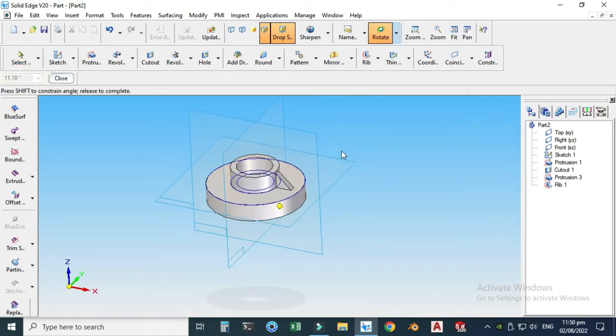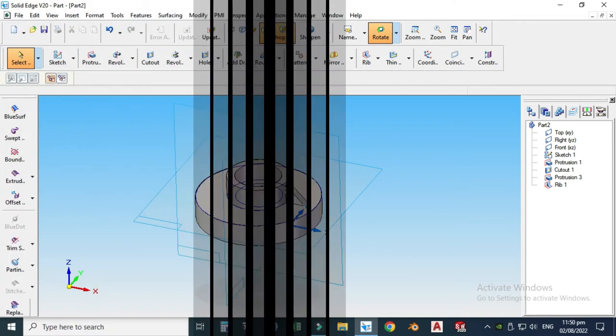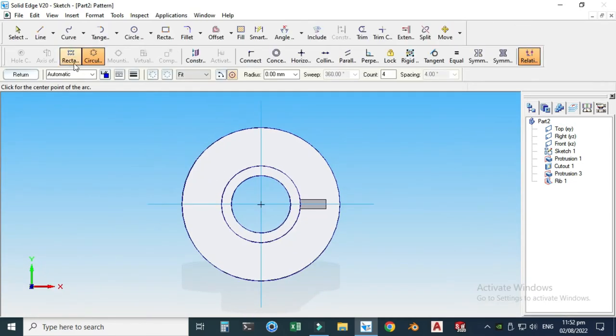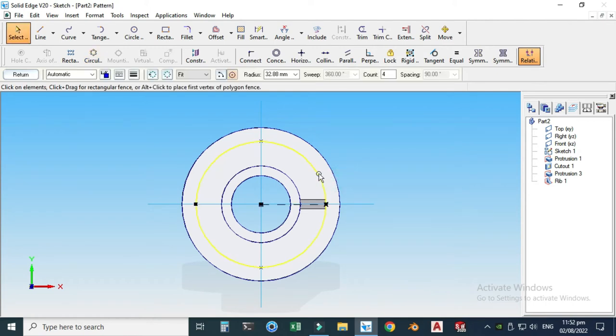So now I will create 4 patterns of this rib command, basically 3 more ribs. So I'll go to here, pattern, and for the feature I'll select this feature that I have just created, check this box, and coincident plane is this one. And now I will create a circle here up to maybe here, and for the direction is, let's say, this one. And you can see that count is 4, 360 degree, and equal spacing, because 360 divided by 4 is 90. When I click this option return, so these four patterns are generated.